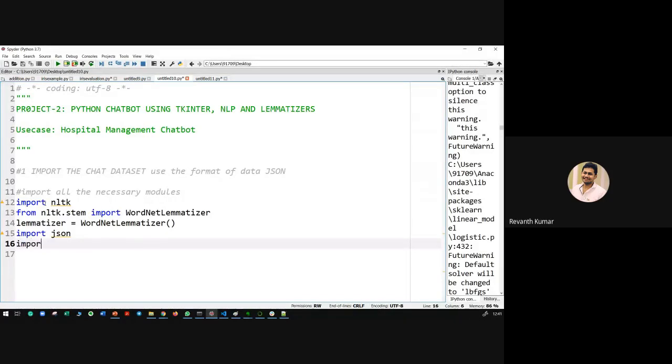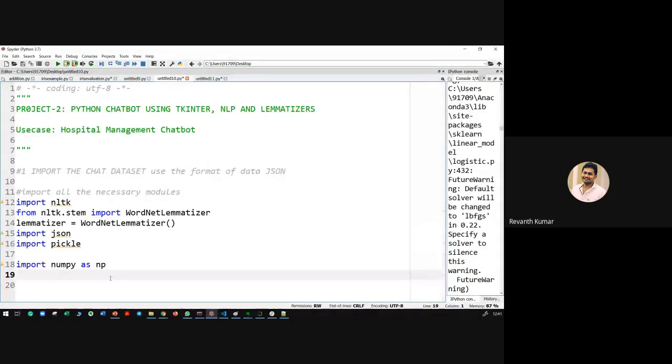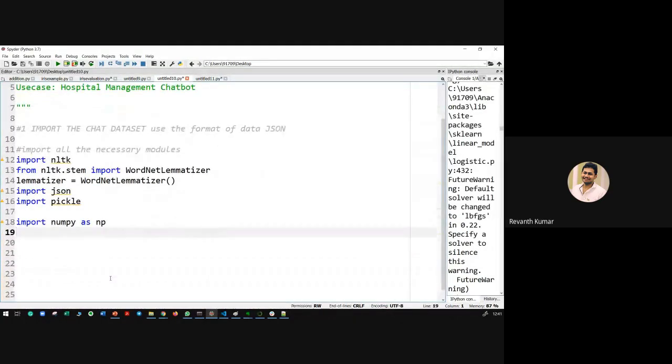Okay, and import pickle. Pickling is nothing but a process that converts your data into serialized information. It just does serialization. That is the purpose of pickling. And import numpy as np. This is actually an example of a deep learning problem. We are going to use the Sequential deep learning model from Keras.